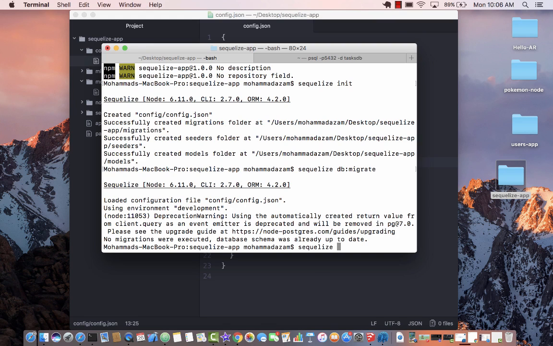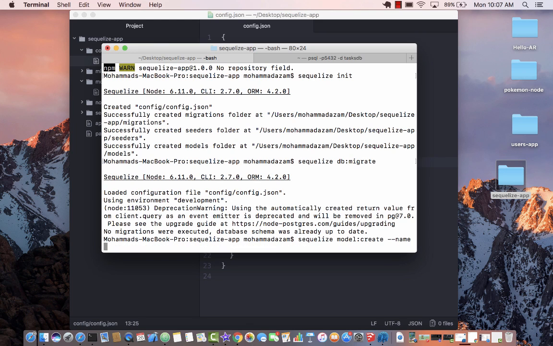Sequelize model:create. All right, and now the name of the model. I would use a lowercase task, because if you use uppercase, then you have to use quotation marks around the table name. That becomes a little bit more confusing. And I'm going to say attributes. Now, what attributes do I want to have? These are the column names basically. So title, which will be of type string, and isCompleted, which will be of type Boolean.